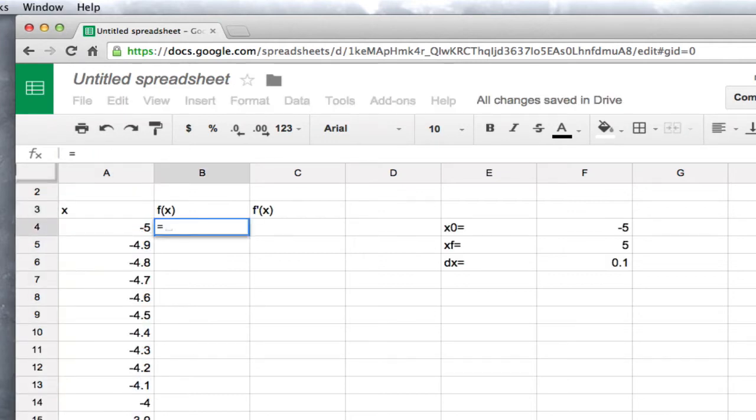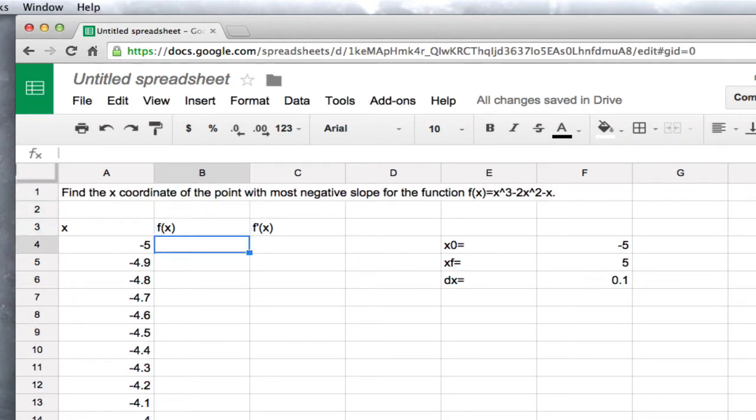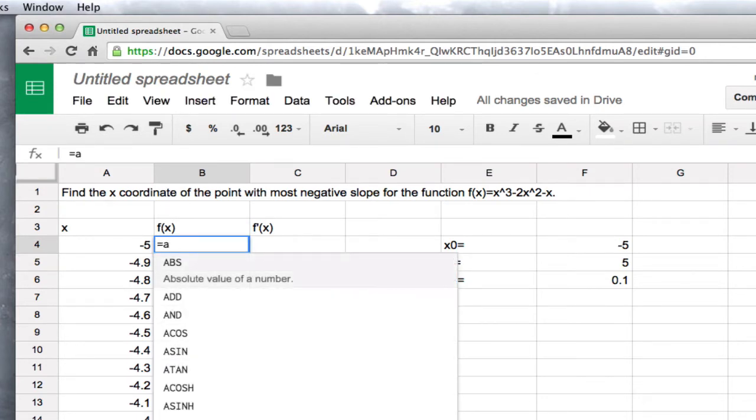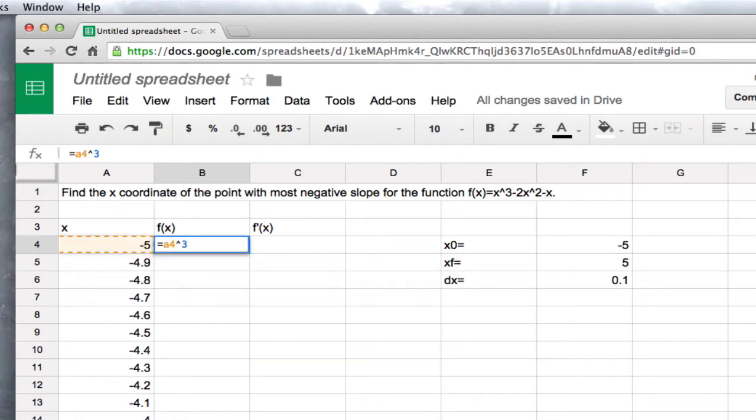So here I enter the formula for the function, which is given up here. That is equal to, now the x value is the one in the box next to me, which is A4, and I'm going to cube that, subtract 2 times A4 squared, and then subtract A4. And that is the function x cubed minus 2x squared minus x. And that's the value of the function at minus 5.